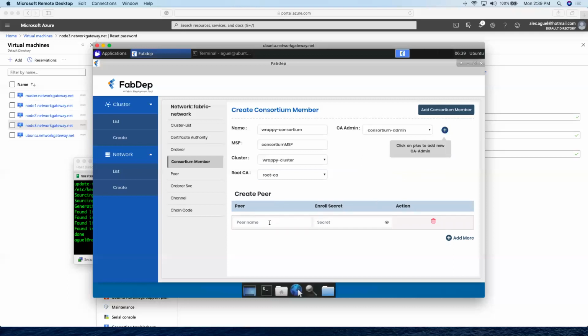And then we will create the peers. These are the committing peers. I will explain later on what the different kinds of peers are, but for now we will create two peers. We call this one peer number one. Within the membership, we just create two peers, but you can actually create as many peers as you want. Okay.